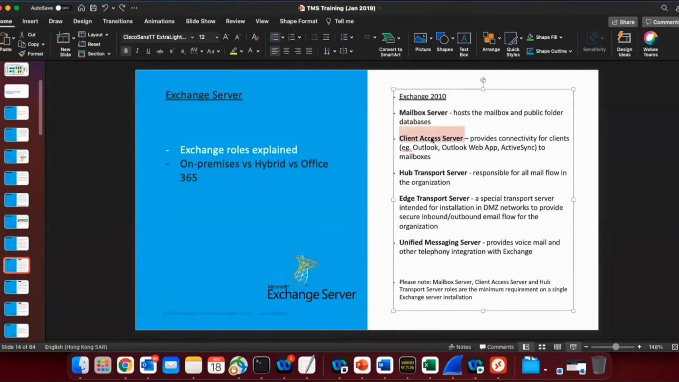When you set up your TMS and integrate it to Exchange, all the communication that happens between TMS and your Exchange would be with the help of this server, the client access server. This provides connectivity between your TMS and Exchange, and further Exchange to Outlook.